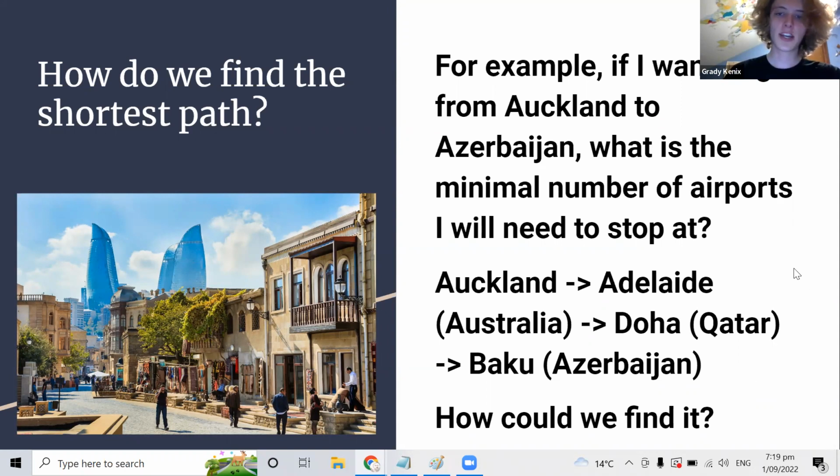For example, I chose Azerbaijan because this is such a cool photo. Look at this city. Who wouldn't want to live in this city? That's cool architecture. So this is Baku in Azerbaijan, this photo here.